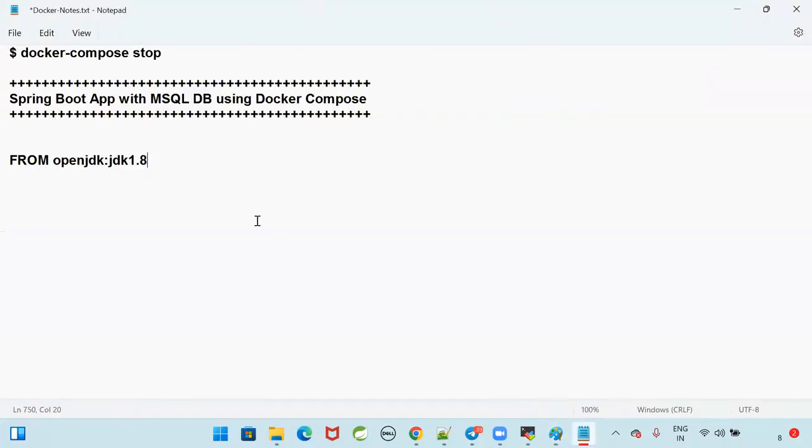First, we are going to use FROM OpenJDK. After the FROM, we are going to specify the COPY option. What is the purpose of copy? We have a target folder. In the target folder, the Spring Boot application jar file is available. Copy that jar file to the location /usr/local, and I'm going to name it sbapp.jar.